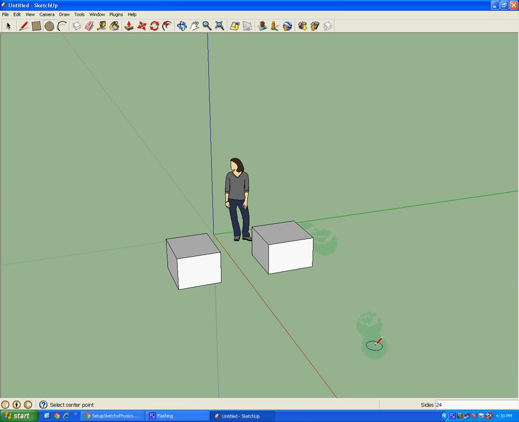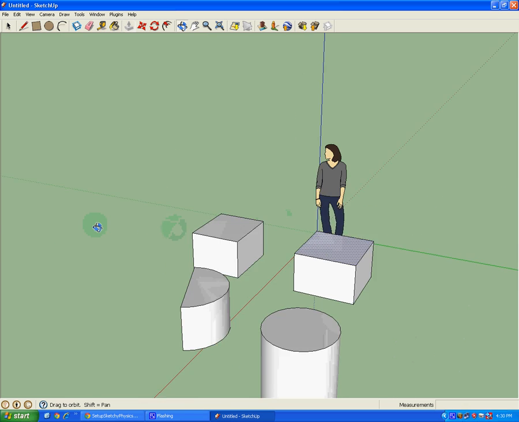Other things, we got our circles, so we can make cylinders. Or we can use our arc tool. It gives 2 points and then you draw out the arc. So you can do an edge or a half circle. Again, with our push-pull tool, give us a dimension.